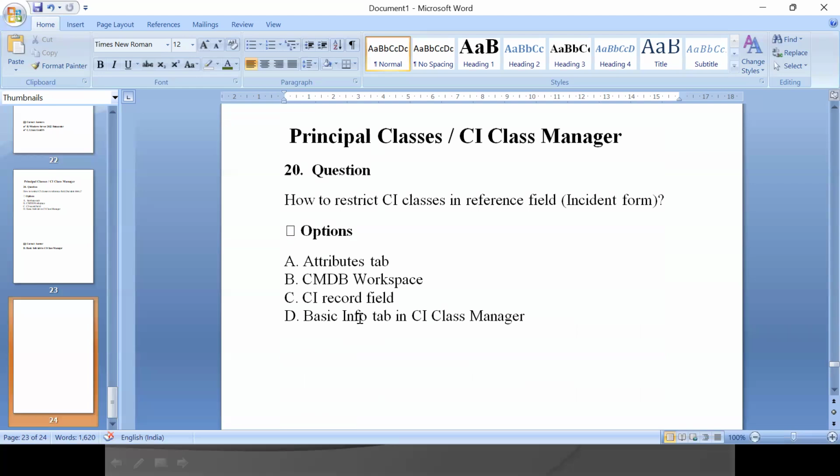By using the principal class checkbox on the CI class manager basic info tab, the principal classes are used to limit the number of CI classes shown in reference fields, such as the incident form, change form, and request forms. This improves user experience and makes CI selection easier. The principal class setting is configured in the CI class manager on the basic info tab.